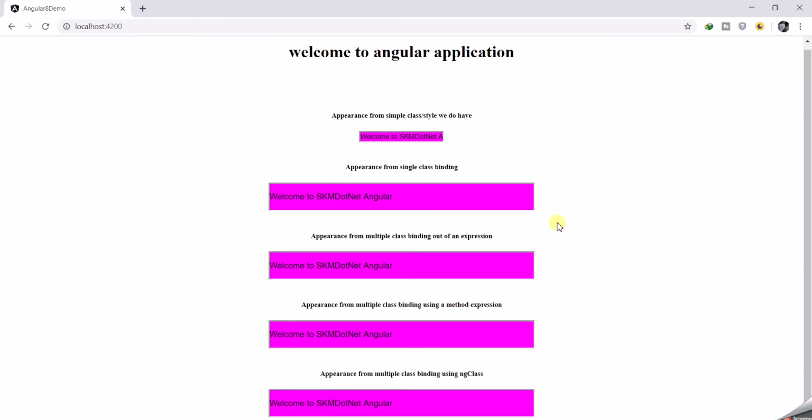Okay, guys, there are a lot of text boxes I have created, that's why I just changed the settings. Here you can see: appearance for multiple class binding using ngClass. The appearance is the same as before, right? From the method, this is from the variable expression, and this is a simple binding, or simple class, we have been applying to the element. Okay, that's it, guys.